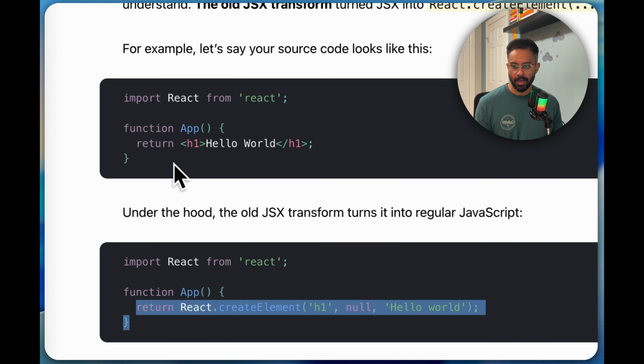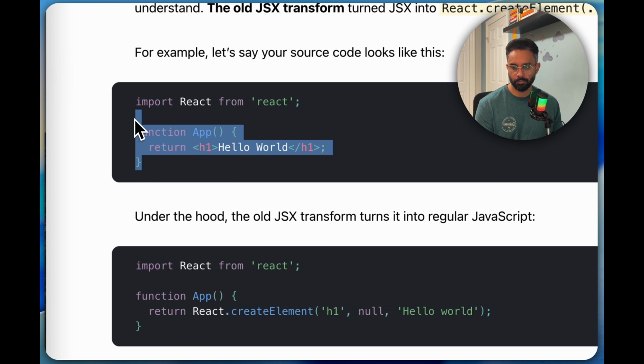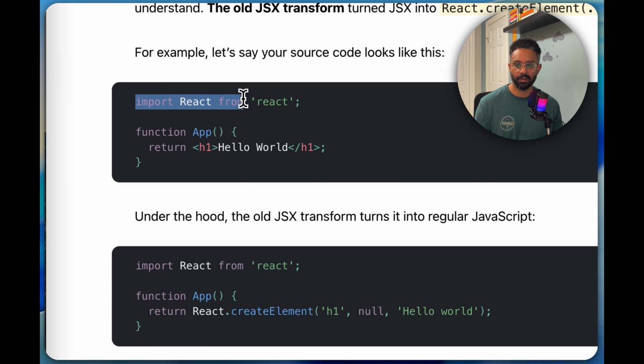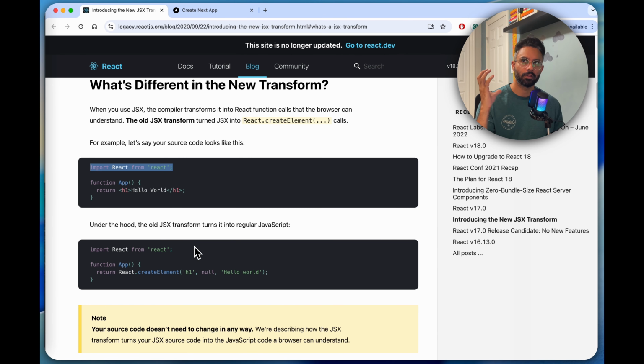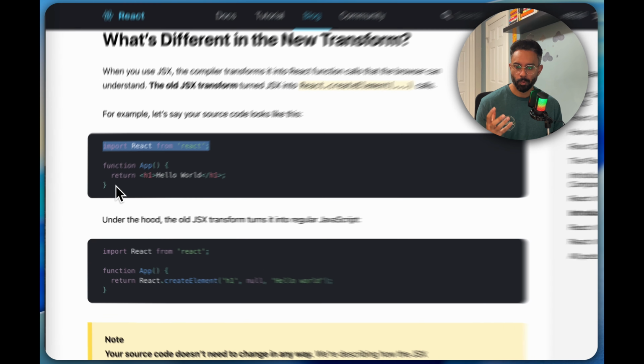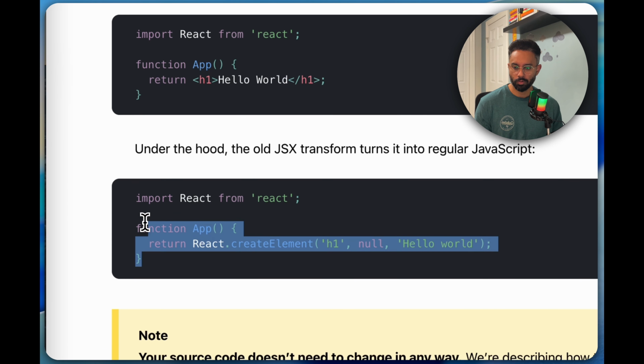As I showed you, in a component we have a function. We have a function app, and then we have a return statement inside which we put this h1 tag, and we put hello world, and we're importing React here. So what's going on? As I told you, browsers don't understand React, but they understand JavaScript. So under the hood, Babel or whatever compiler React is using is going to convert this code into this one.